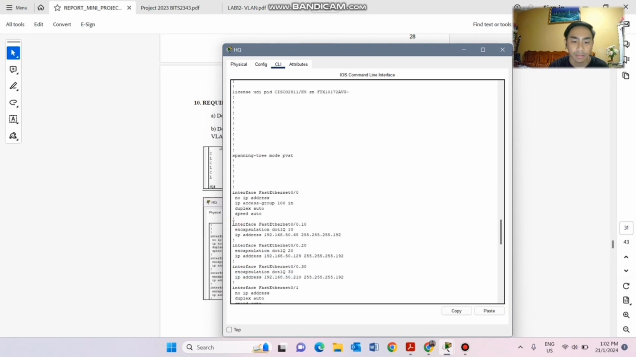So for VLAN 10, the interface is FastEthernet 0.10, and the encapsulation dot1Q 10 for VLAN 10, and the IP address that is assigned is 192.168.50.65. And for VLAN 20, the interface is FastEthernet 0.20, and the encapsulation dot1Q 20 for VLAN 20. And the IP address is 192.168.50.